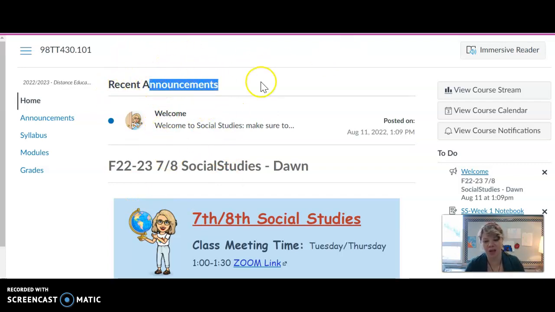From the beginning here, we have recent announcements. Right here will be the absolute most recent announcement that has been made by me in this course. Anything important like a change in time or a meeting that we won't have, or an important due date will be right here. This will only ever have our most recent announcement, but if you want to see older announcements, you just click this button over here that says announcements and it will have all of them.